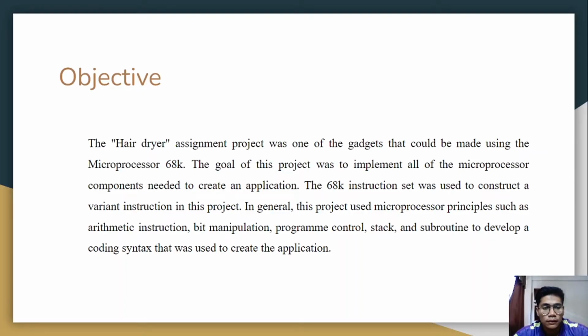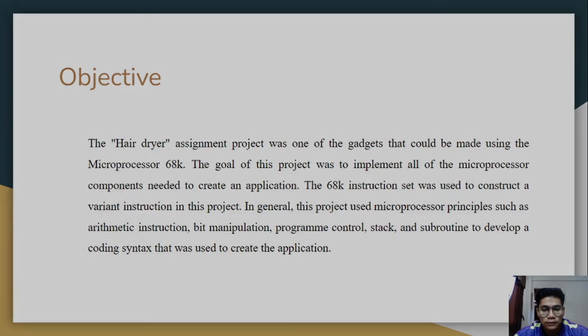Next, we move to the objective of this project. The hair dryer assembly project was one of the gadgets that could be made using the microprocessor 68K. The goal of this project was to implement all of the microprocessor components needed to create an application. The 68K instruction set was used to construct a variant instruction in this project. In general, this project used microprocessor principles such as arithmetic instruction, byte manipulation, program control, stack, and subroutine to develop a coding syntax that was used to create the application.